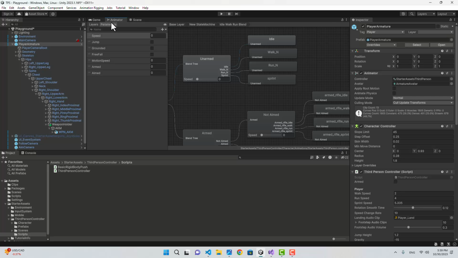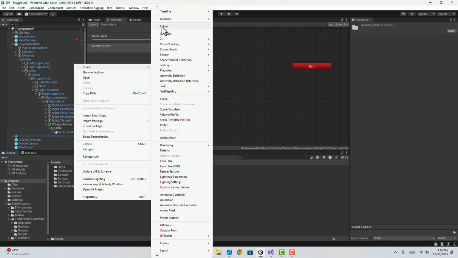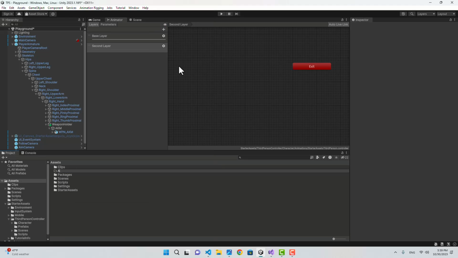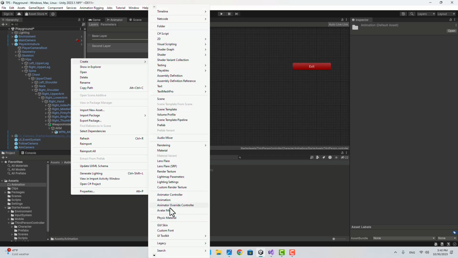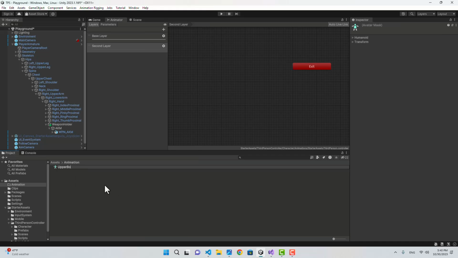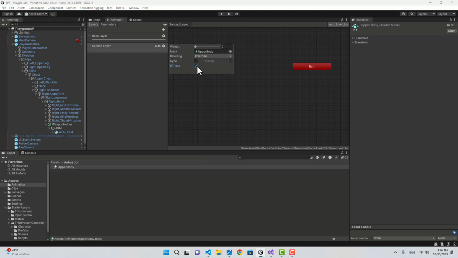Here in the animator, I'm going to go to the layers. I'm going to create a new layer. Let's name it second layer or anything you want. And here I am going to create a folder, name it animation. So here inside this, I'm going to create an avatar mask. Let's just name it upper body. And I am going to assign the value of the mask on my second layer to upper body. Let's also check IK pass for both of these.